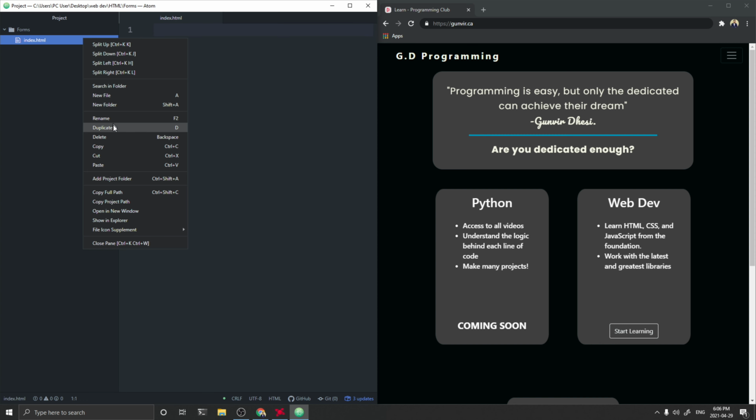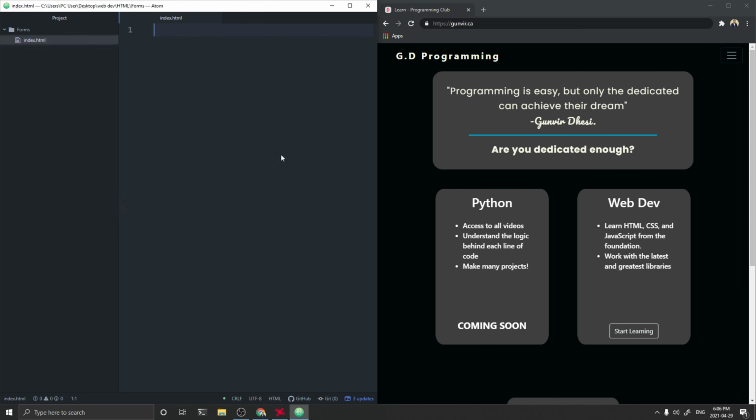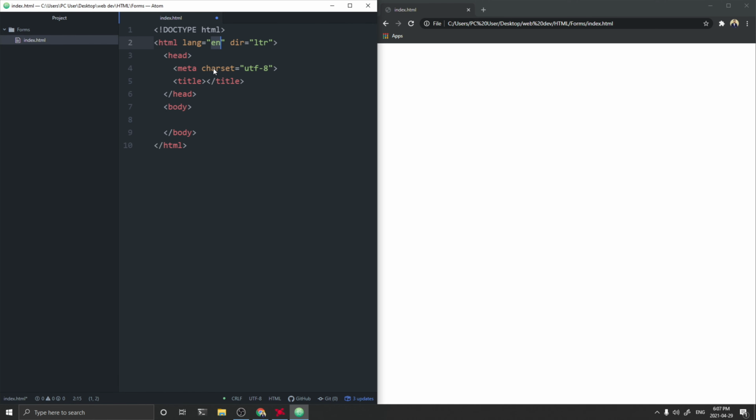So I could go ahead and right click on this. I'm going to click on copy full path, and paste it. And as you can see, everything is empty, and this is because I have not added anything. So I'm going to add the boilerplate by typing in HTML and then enter.